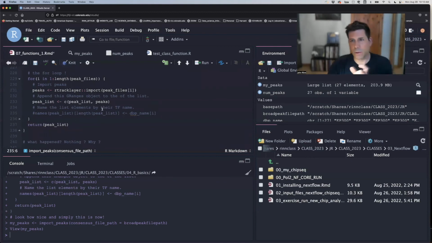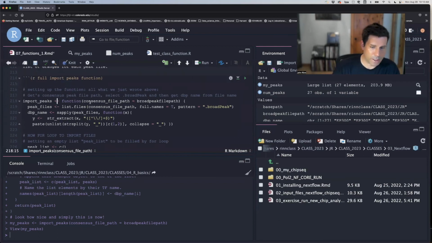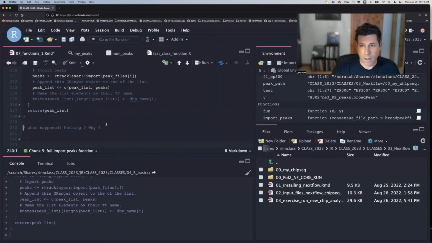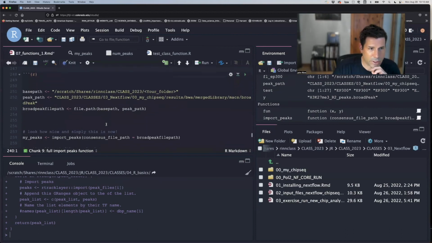So previously we loaded in files as one object. Now we're going to have a list of those GRanges of peaks. Okay, so let's go to the top and run it and just go through it. I'll do it. Nothing happens. That's because we just established the function here.